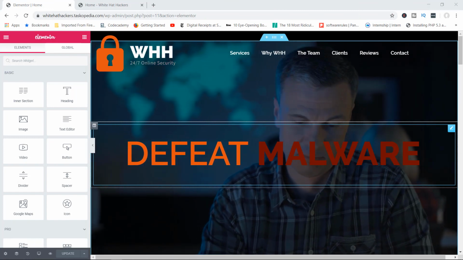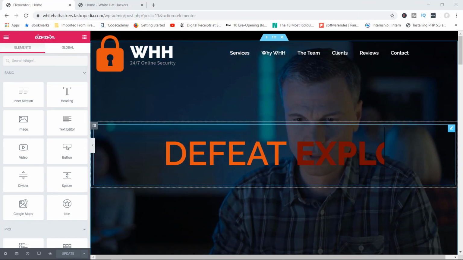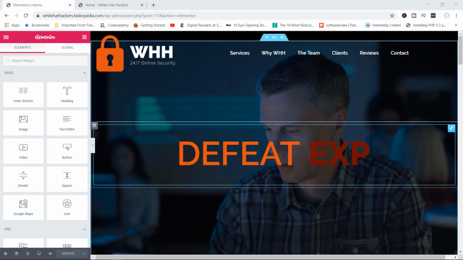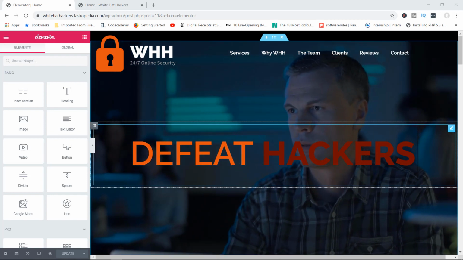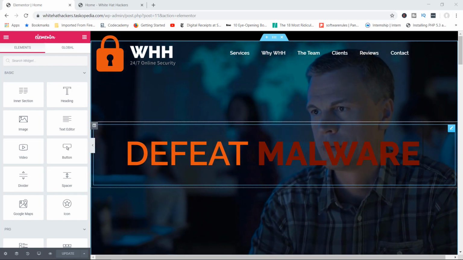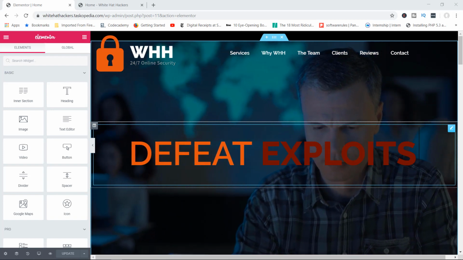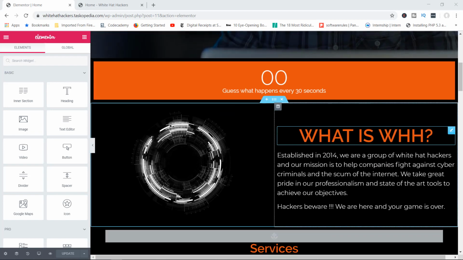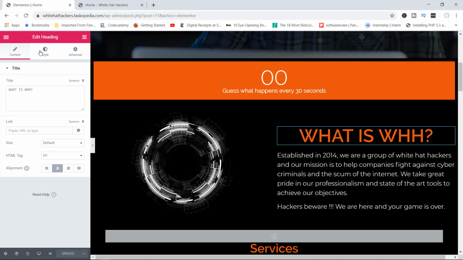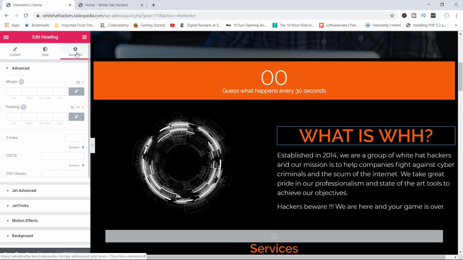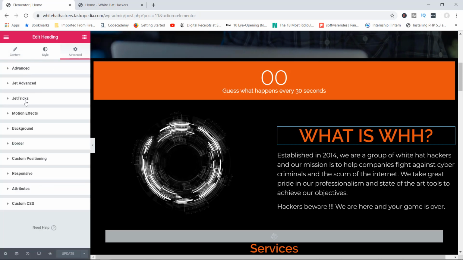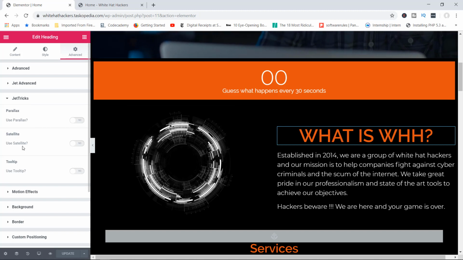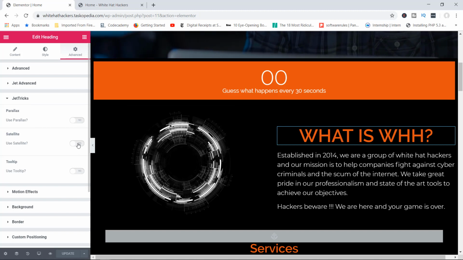All right, so the next function I want to talk about will be the satellite function. With this function, you can display either a text, an icon, or an image anywhere on your widgets. As an example, let's go ahead and choose one widget. Let's go with what is WHH as an example. So I'm going to click on the edit element, and then from here, we'll go to advanced, and under advanced, you will see JetTricks. Let's click on JetTricks, and then we'll enable the use of satellite.